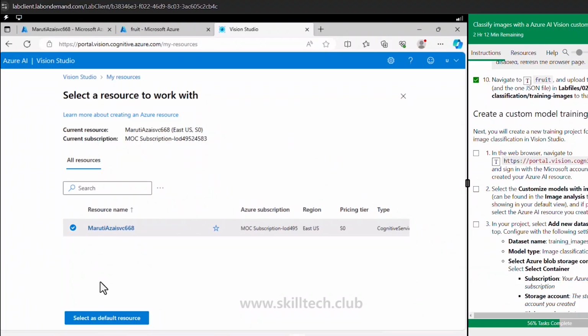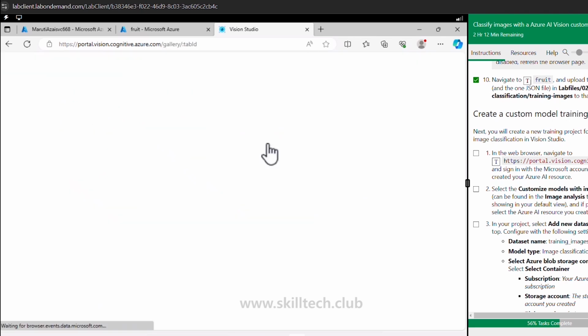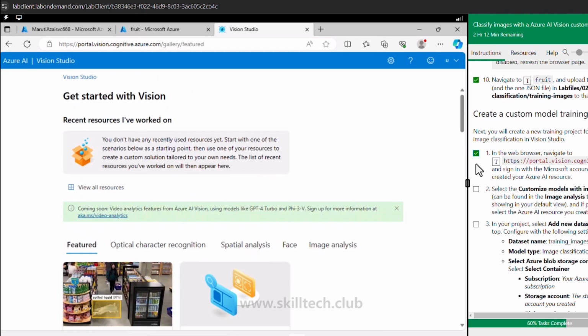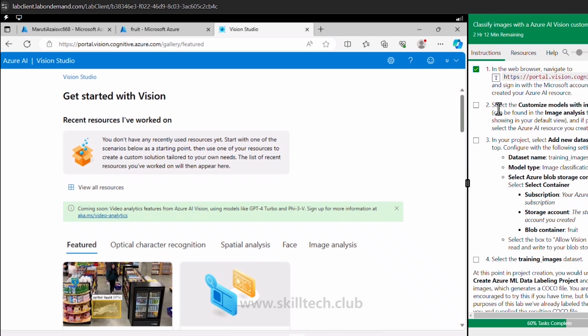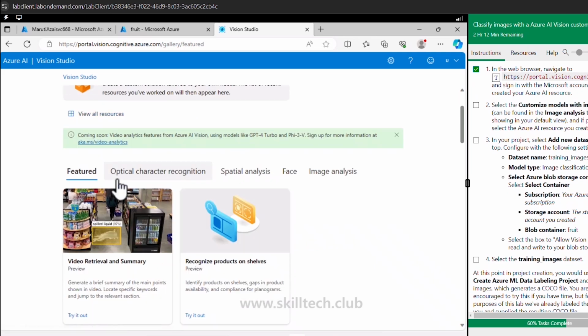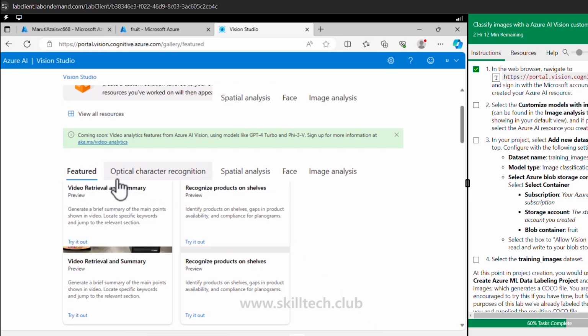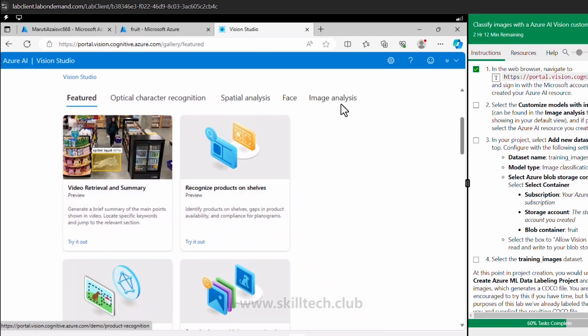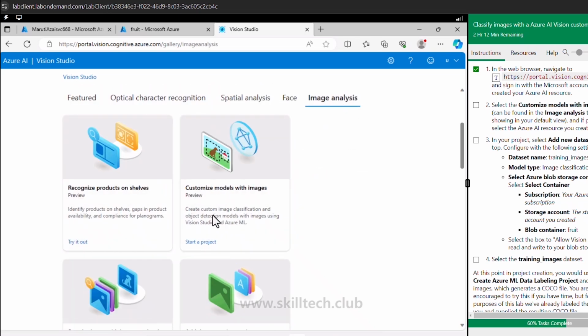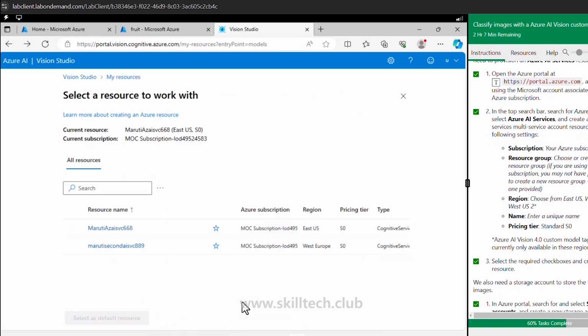And if this is selected as a default service, you're good to go. You can go back to the Vision Studio and let's follow the steps. Now they are saying select the custom model with images style, which is available somewhere here. So we are going into image analysis, custom model with images. This is the tile which we have to choose.